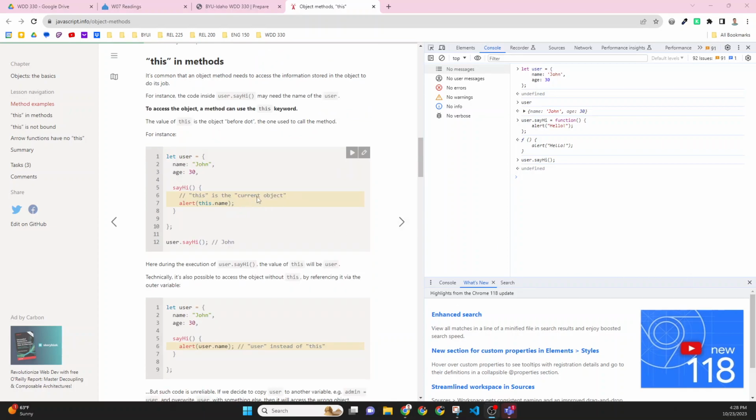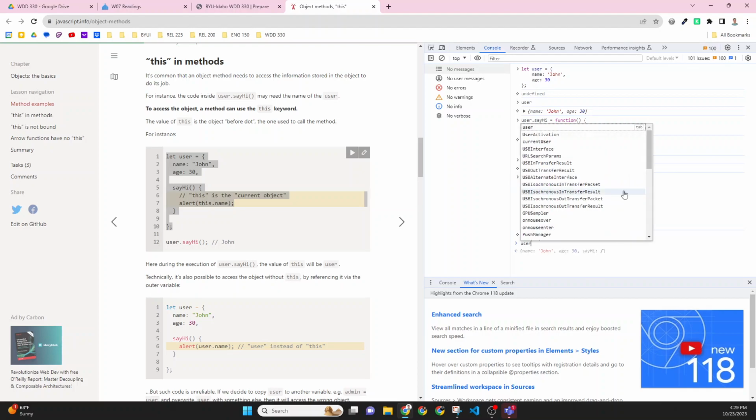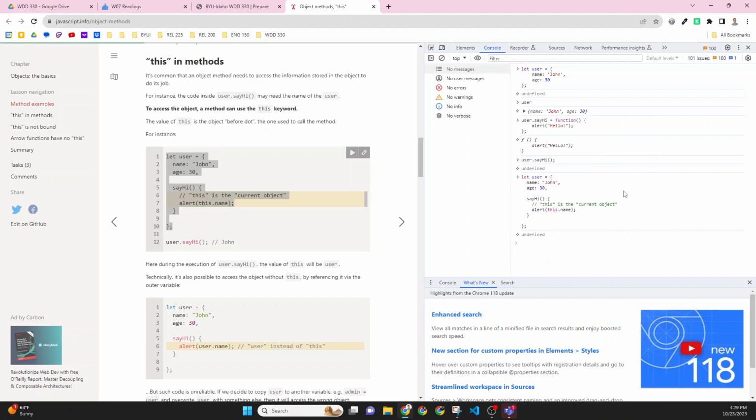Okay, so now they show us how to use this. In the function, this refers to the current object, and then gets their name property. So over here, let me just copy this, see if I can do that. Boom. Okay, so if we type user, awesome. So if we do user.sayHi now, we get John.